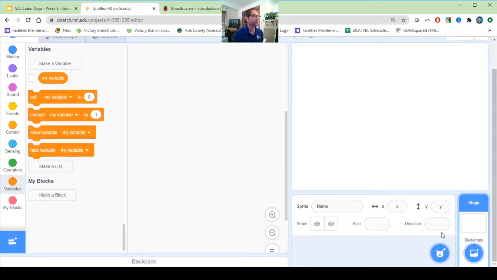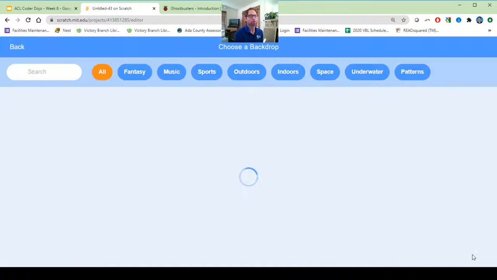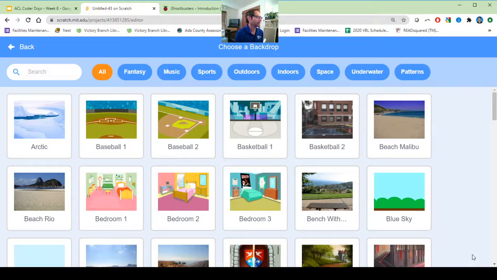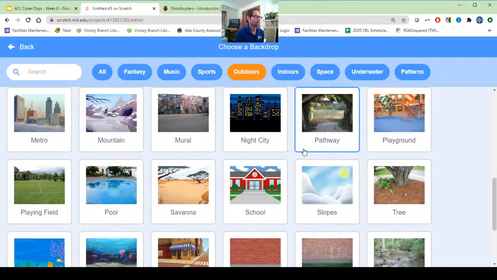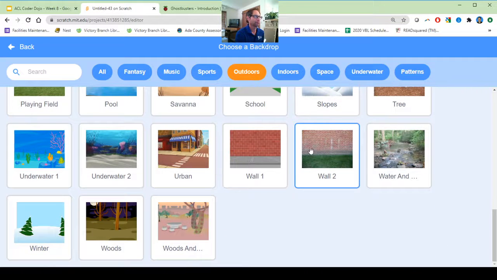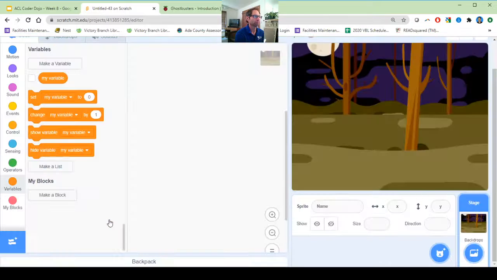Okay, so what we're going to want to do now is get a backdrop first. If you go over here to the lower right corner, we'll click on choose a backdrop. And then in here we can scroll through and find a background. So you can use the background I'm using, or you can choose whatever you want. It could be in a house, on a beach, and so on. I'm going to choose the outdoors here and look for a nighttime scene in the woods, which is the one I'm going to choose. Okay, and then when I click on that, that should load into your Scratch program.